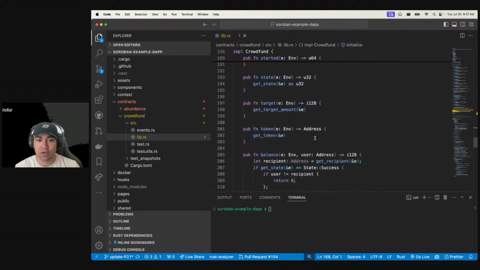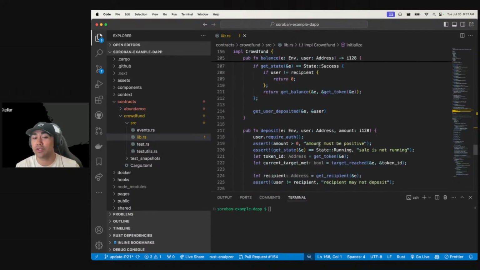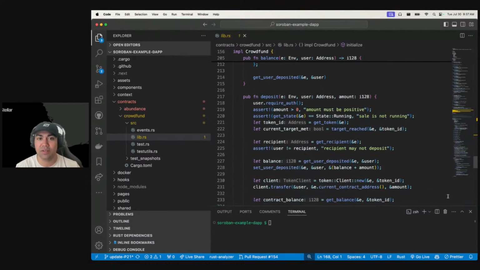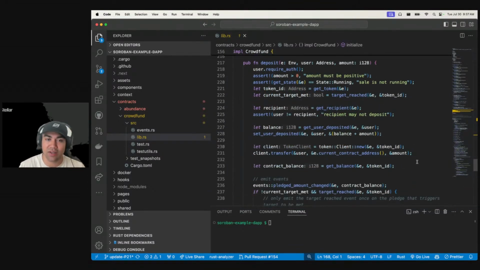This smart contract actually consists of two other functions that are the crux of the functionality behind this entire contract, really. So this is the deposit function. It takes in two arguments, user and amount. I want to quickly highlight on line 218, you see user.require_auth.